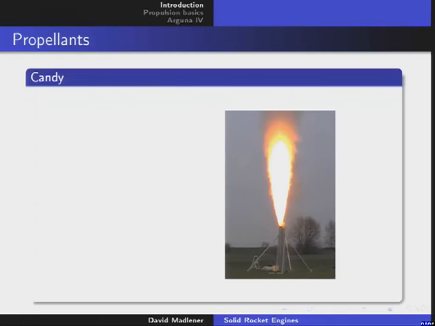Then we have candy. That's our preferred propellant at the moment. And candy is made of a nitrate oxidizer. We use sodium nitrate and some polyalcohol, also known as sugar.